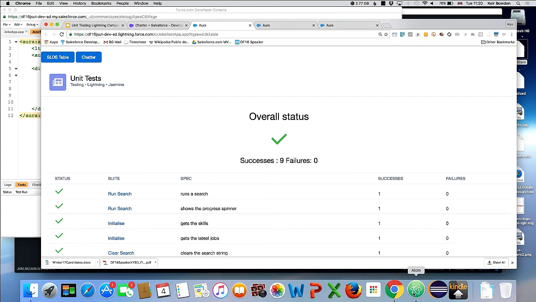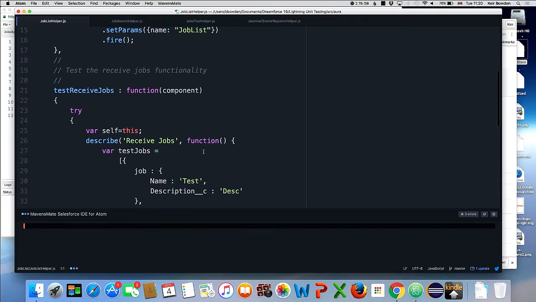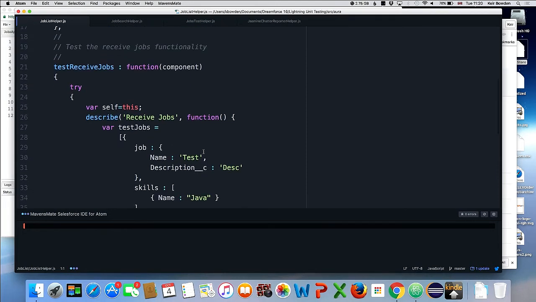Right, so that was the demo. So let's have a little look at some of the Jasmine code. So this is inside my job list helper.